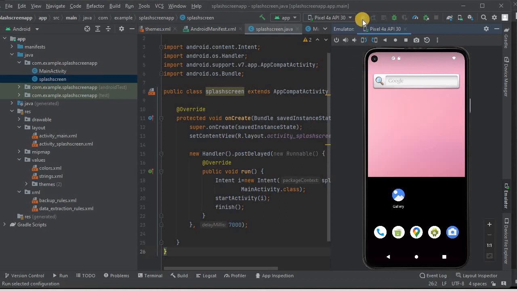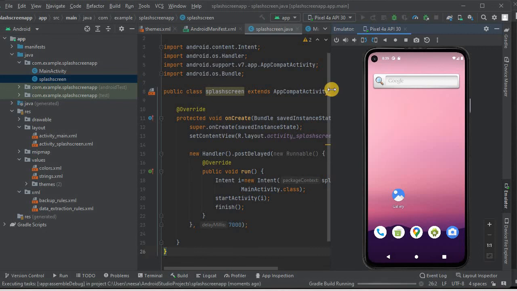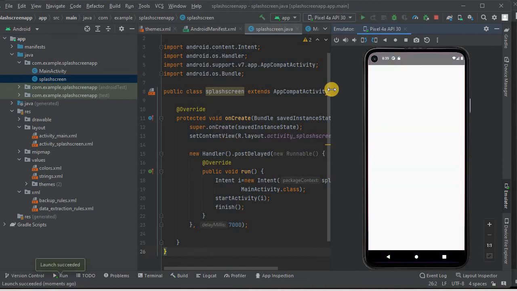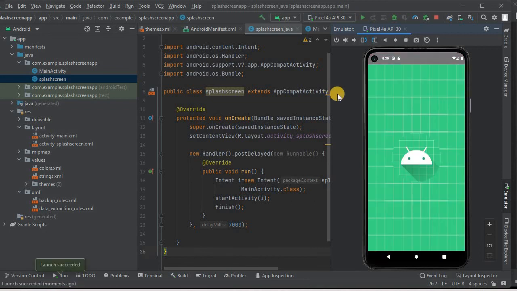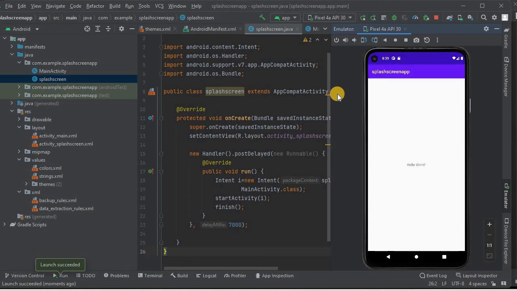Now I would like to execute the app, so I'll click this run app. Gradle is building, and installation is in progress. You can see the activity has appeared. This is the splash screen. And after 7 seconds, the splash screen is automatically switched to our main activity. Currently we have not designed anything inside the main activity. We can design the main activity, but currently our objective was to understand and create the splash screen.